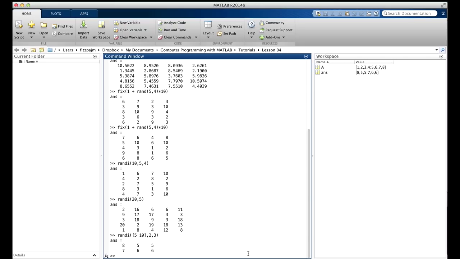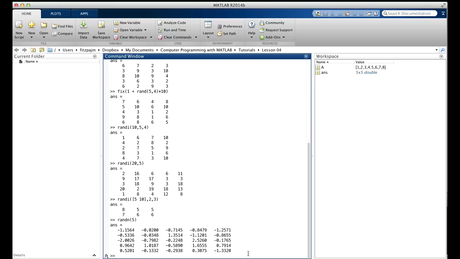Many times we need random numbers that have a normal distribution instead of a uniform distribution. This is also known as the Gaussian distribution. Sometimes it's called the bell curve. Here's how you get that. You use the function randn, the n's for normal. I give it a 5. Well, the inputs are the same. A 5 means a 5x5 matrix. The numbers range from minus infinity to infinity, clustered about 0 with a standard deviation of 1.